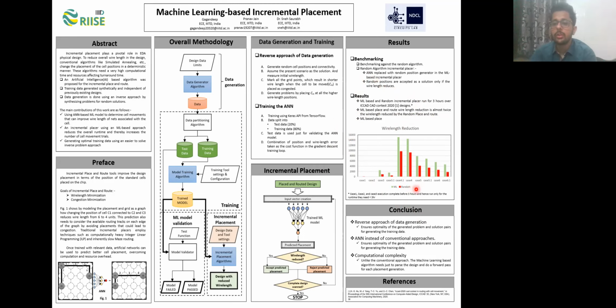We are able to see that for each design, the machine learning based algorithm is able to reduce wire length by twice the amount that the random incremental placer is able to do. So our wire length reduction is double that of the random incremental placer.